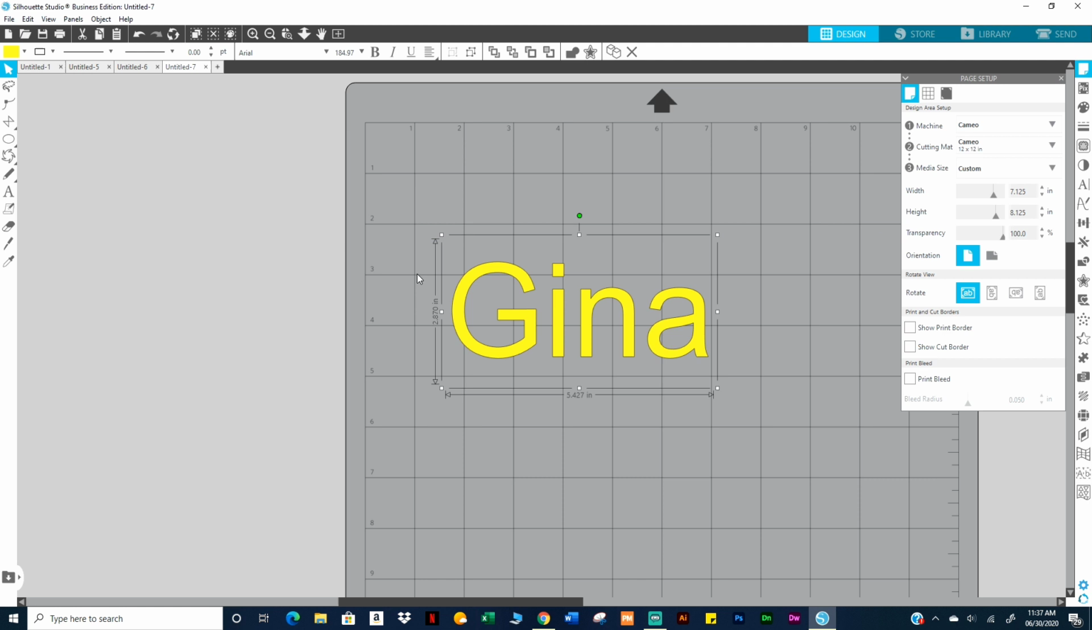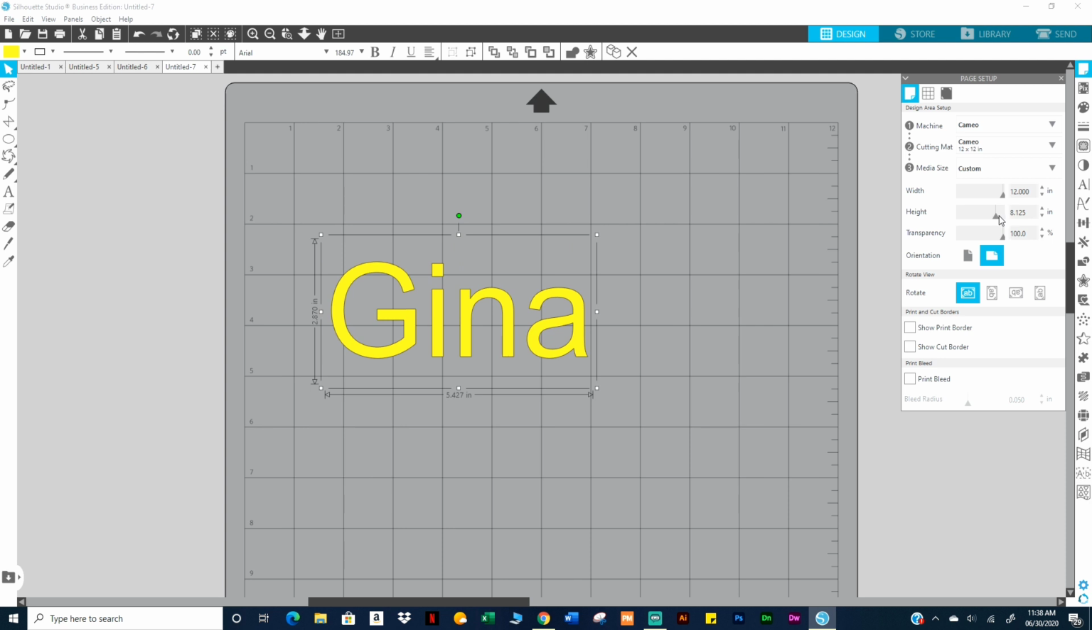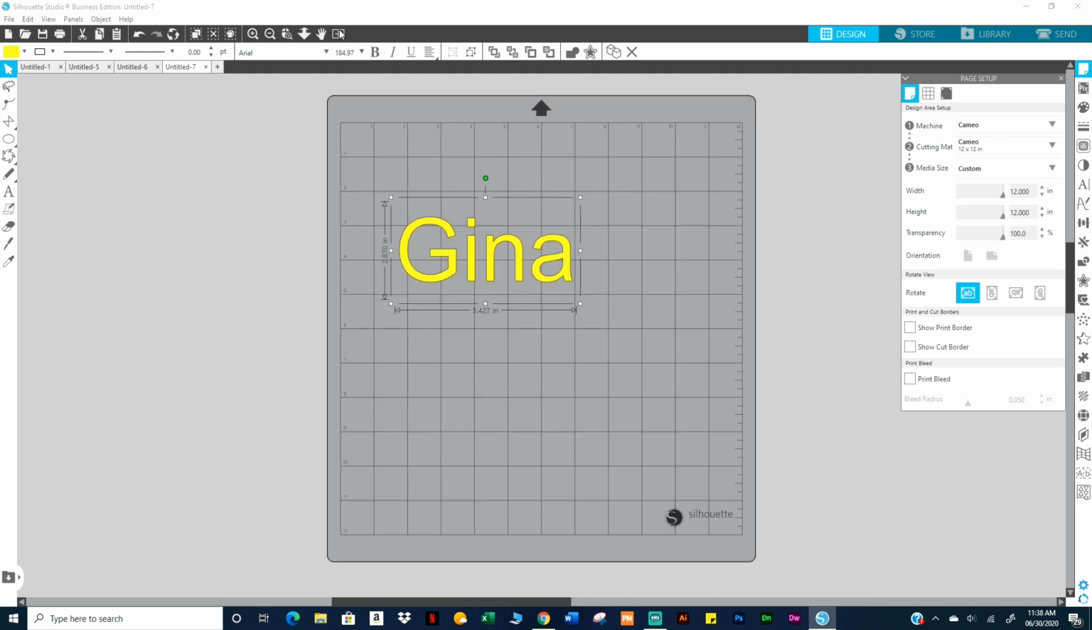Set your virtual mat or your image. Actually, you see how it's not showing the whole mat? It's only because I have the width at 7 and the height at 8 inches. It's not at 12. Remember, you can change it. Click on that. I already have it set on 12 by 12, just FYI, or a reminder.